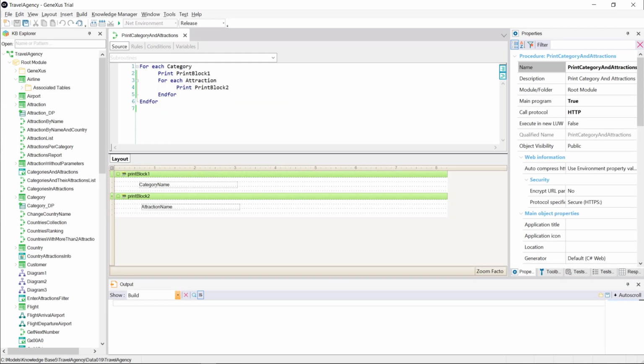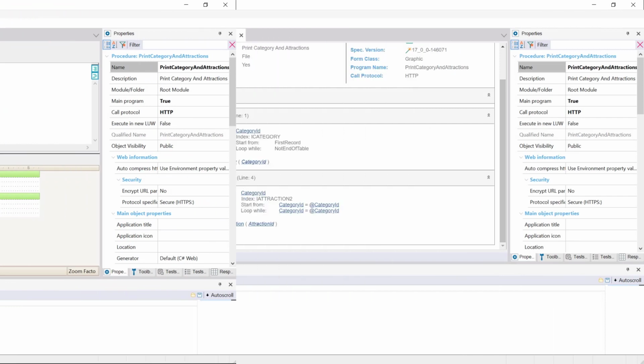Now let's look at a third example. In this case, we have the following procedure, which performs a for each that navigates the category table, and a nested for each that will navigate the attraction table. As we know, in this case, Genexus will perform a join by category ID, since every attraction will have an assigned category, and category ID is the common attribute that will allow joining both tables.